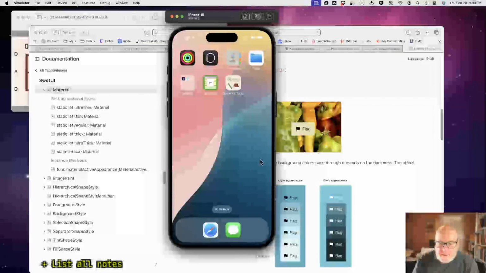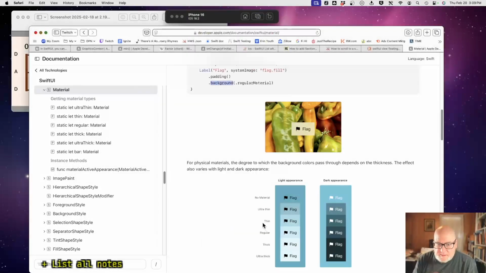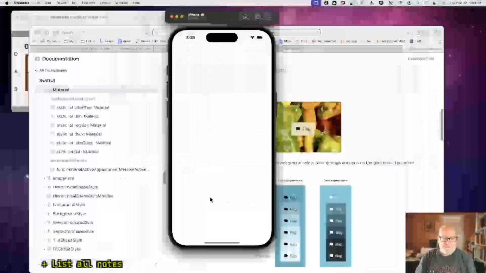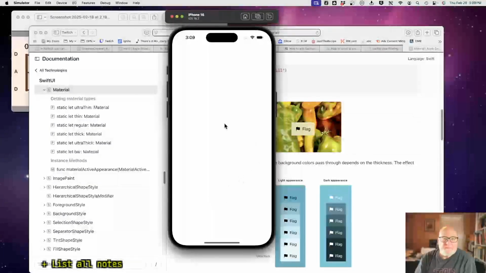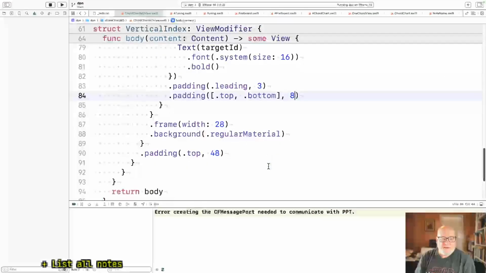And I don't know, regular material seemed... I'd like a little more subtlety. So maybe thin. We'll try that. Probably could have done those changes at the same time. Okay, that's a little better. Yeah, I think that'll do. I don't know why the top is still so far away.